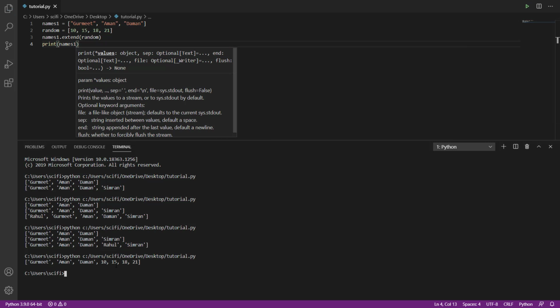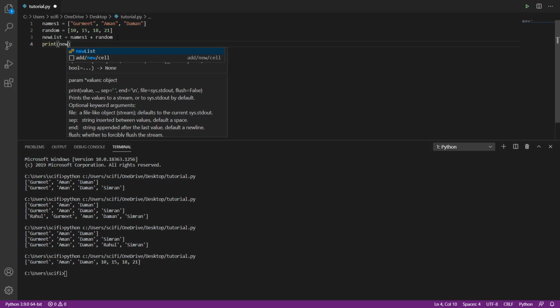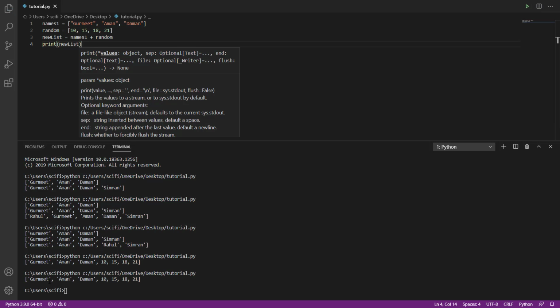So you can see Gurmeet, Aman, Daman, and the items from the second list, that is random, have been appended to the items of the first list. So this is where you can use the extend function. You can also use the plus operator. Let me show you: new list equals names1 plus random, so it will create a new list which will contain items from both of these. So print new list. It's similar to concatenation. Here we are just concatenating the lists.